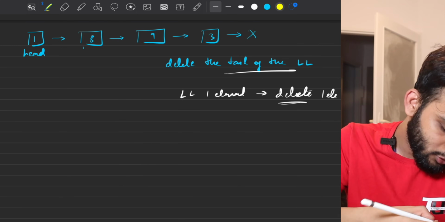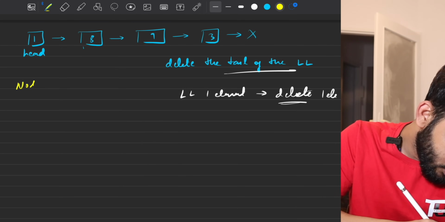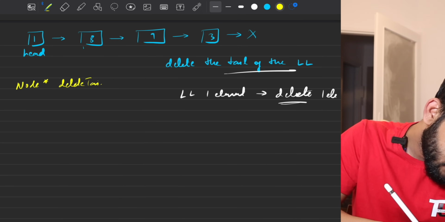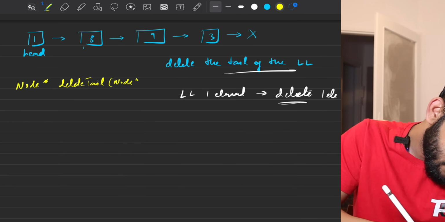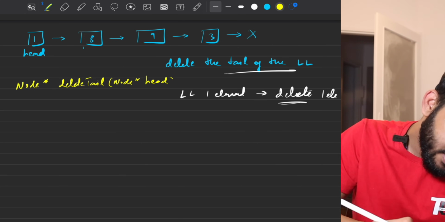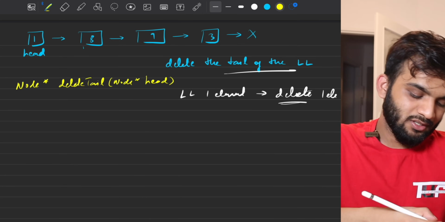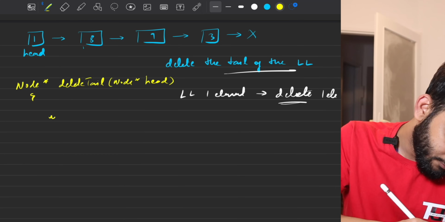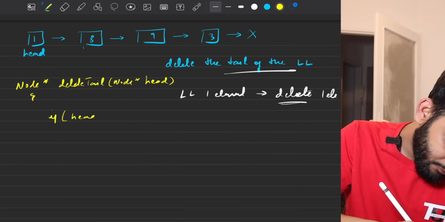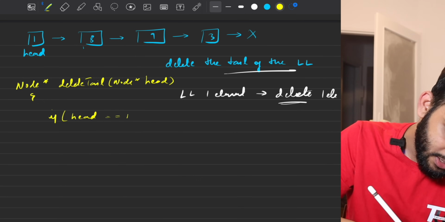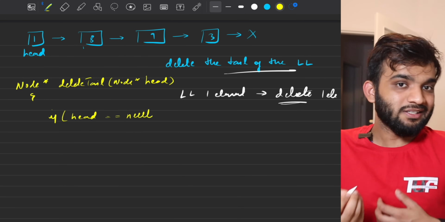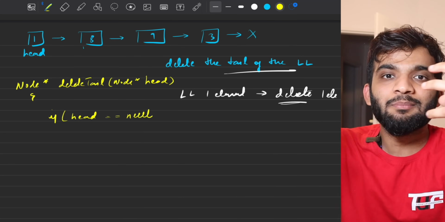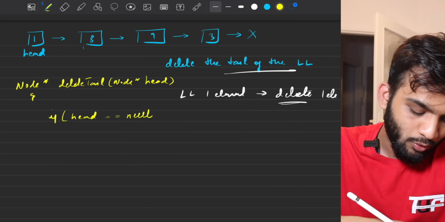Let's quickly write down the function. Again, I'll write node star, delete. This time I'll write delete tail. And I'll take the head. After deletion, you have to return the head of the linked list. So can I say the first thing that I'll do is, obviously the first case, what if it is null itself? If it is null itself, then I'll return null. And because if it is empty, I return whatever I've been given to.